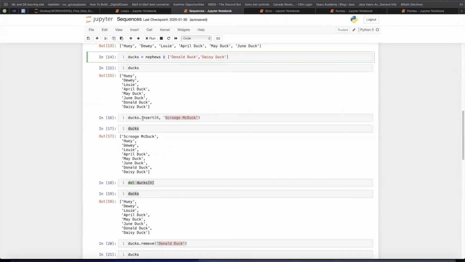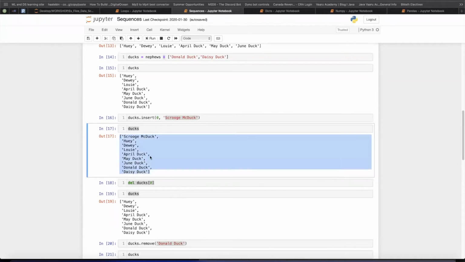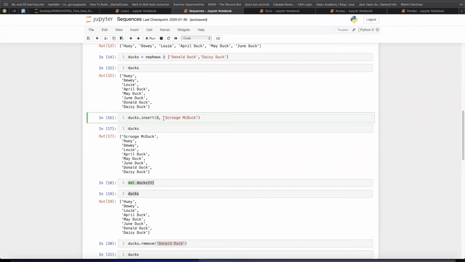So you can also use what we call an insert. And the cool thing about lists is that lists have indexes, like I talked about before. Index is nothing but saying Scrooge McDuck is in index 0 and Huey's in index 1 and Dewey's in index 2, and it just goes on and on. So if you put an index, let's say I want 0, and then I put whatever I want to input, it inputs that in there. So we're inserting this string on top of Huey. Therefore we have Scrooge McDuck here, making the list even longer.